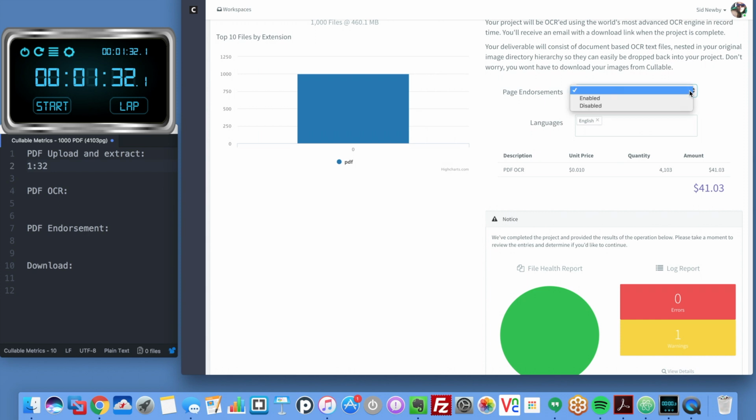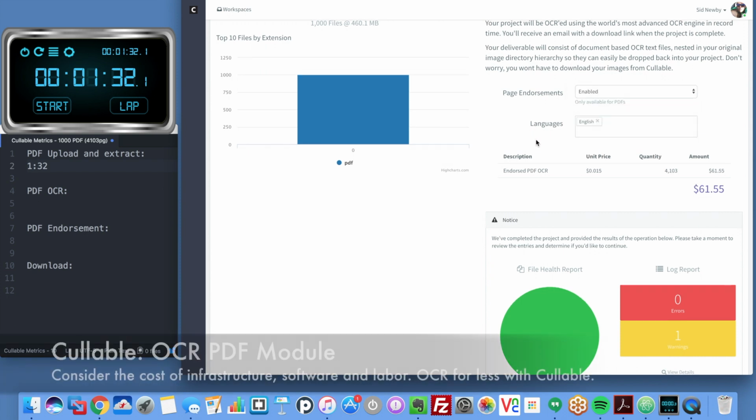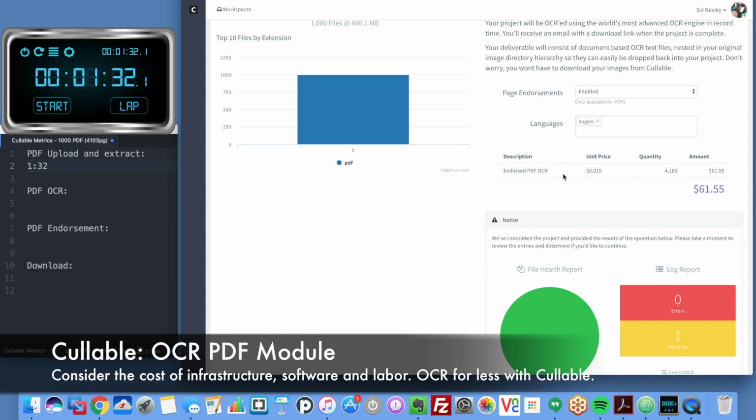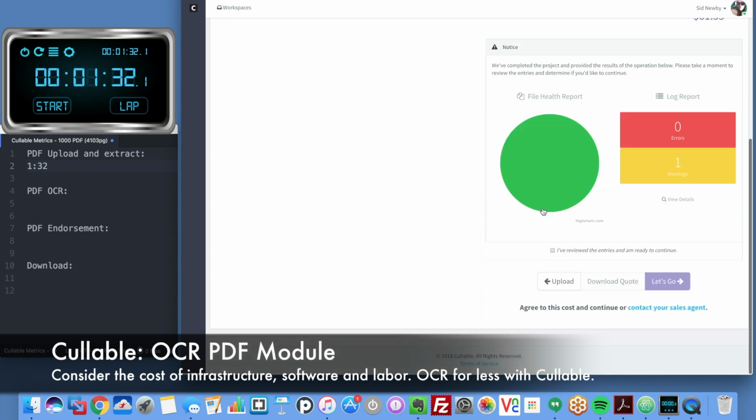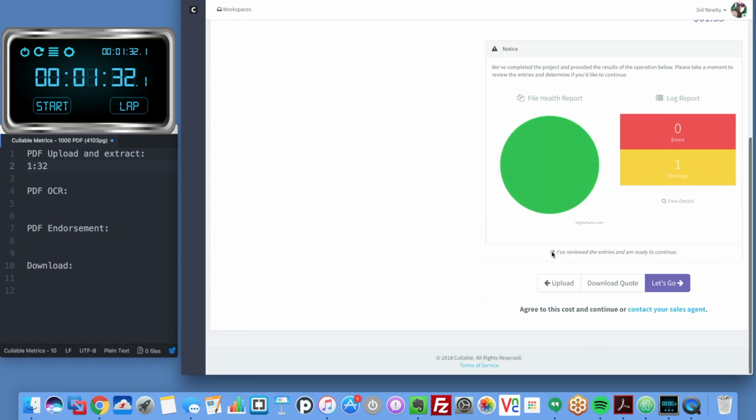I can add page endorsements if I'd like, and of course that will put a message and a document number at the bottom of every page. So just for grins and giggles, let's go ahead and enable that. You'll notice that when I added that, it raised my cost by half a cent. So now the cost went up to $61.55. Let's go ahead and agree to this.